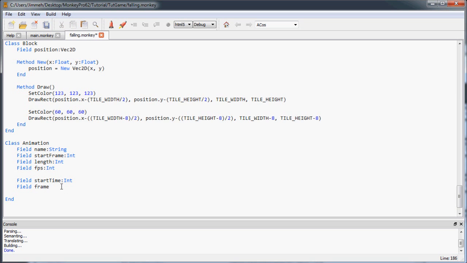And then here, this is something we're going to calculate when we create the instance of this object. This will be frame time. This is just going to store the number of milliseconds we want on the screen per frame, or the number of seconds we want each frame to be on the screen.